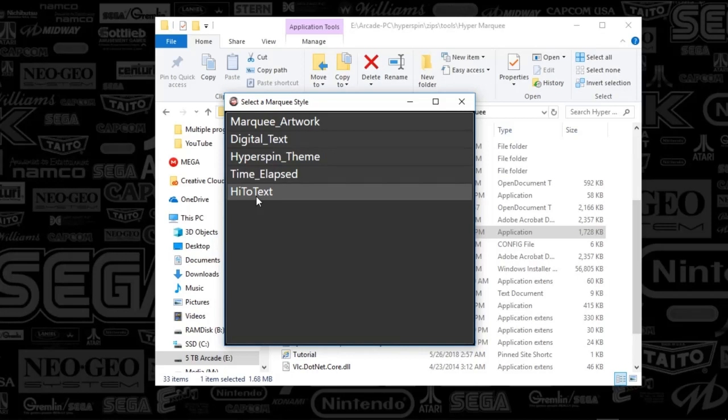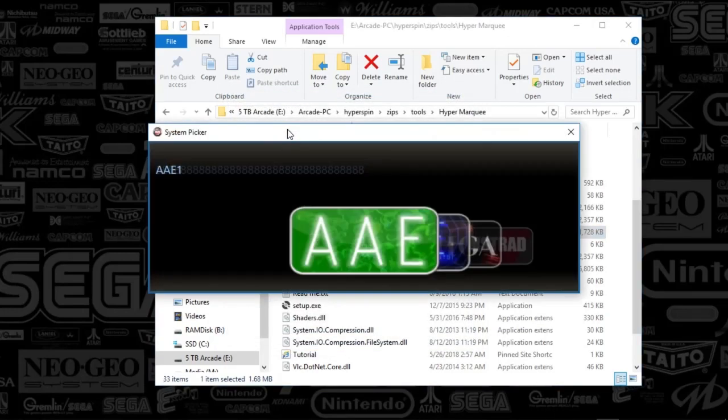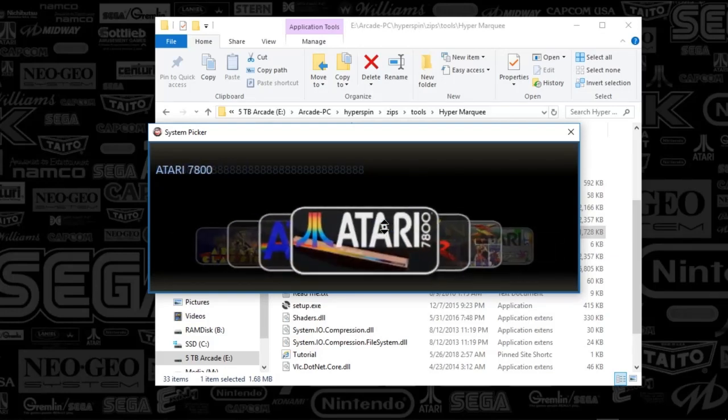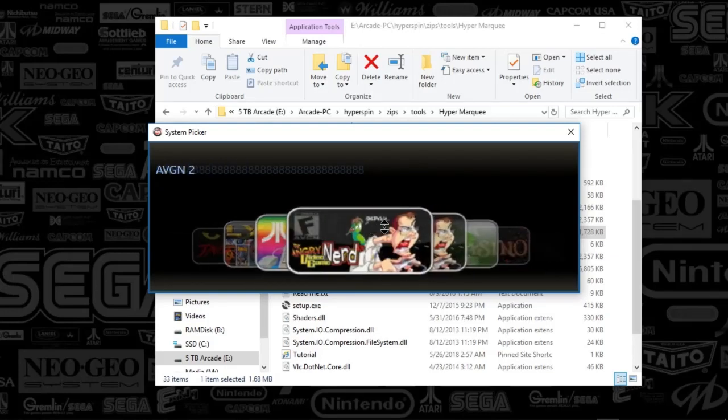Since there is a limited amount of real estate on your second monitor, that's why I chose just the HiToText and the marquee itself. So that looked clean to me. When you select one of these, remember, I'm going to give you a shortcut here so you don't have to do all this. But you go marquee artwork, or whichever one you want to choose, and then you select the system. You can select any of them, if you will.